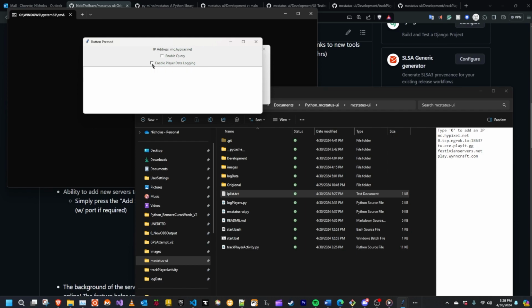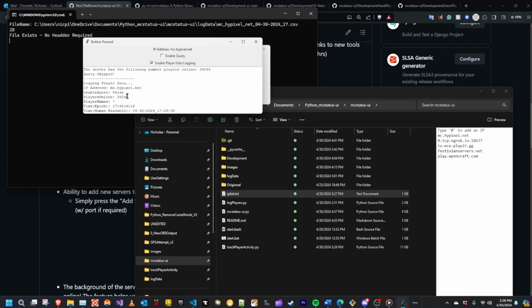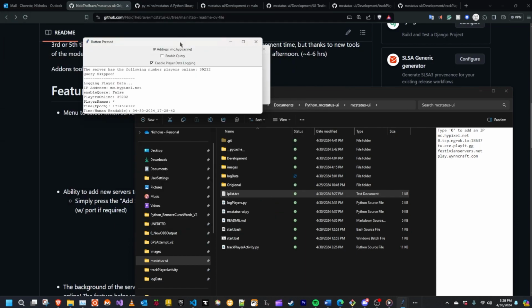And so what I want to do is click this little checkbox, and you can ignore this in the background. I'll minimize it anyways. But what I can do here is that this actually shows me what data is being logged. So what's being logged right now is the IP address here, mc.hypixel.net. Enable querying is set to false, which is tied to this little checkbox here. Players online is this number here. This is actually the same value that you'll be getting here, or rather, it should be.